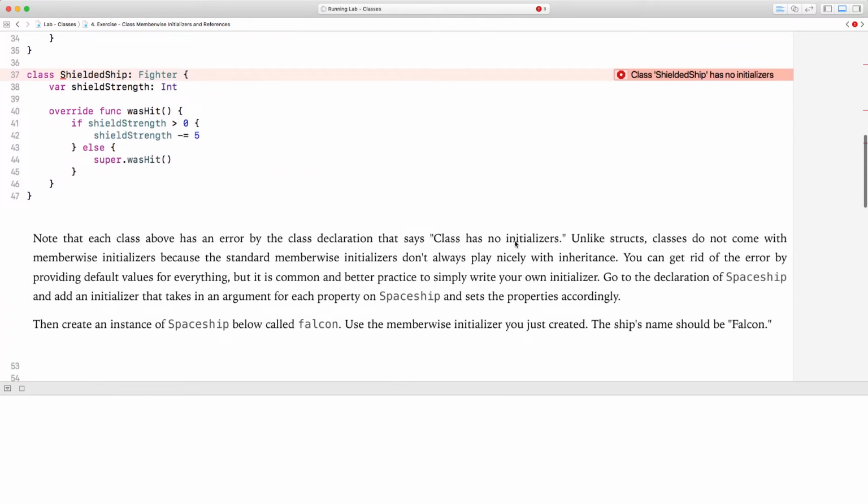Note that each class above has an error by the class declaration that says class has no initializers. Unlike structs, classes do not come with member-wise initializers because the standard member-wise initializers don't always play nicely with inheritance. You can get rid of the error by providing default values for everything, yes, but it is common and better practice to simply write your own initializer.